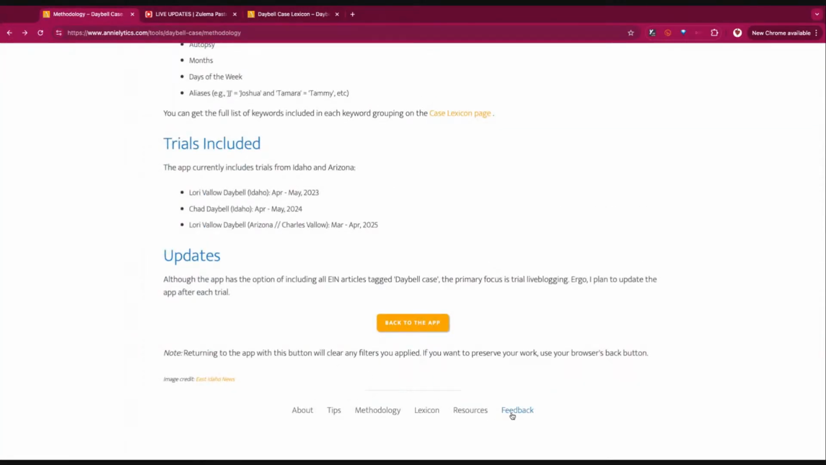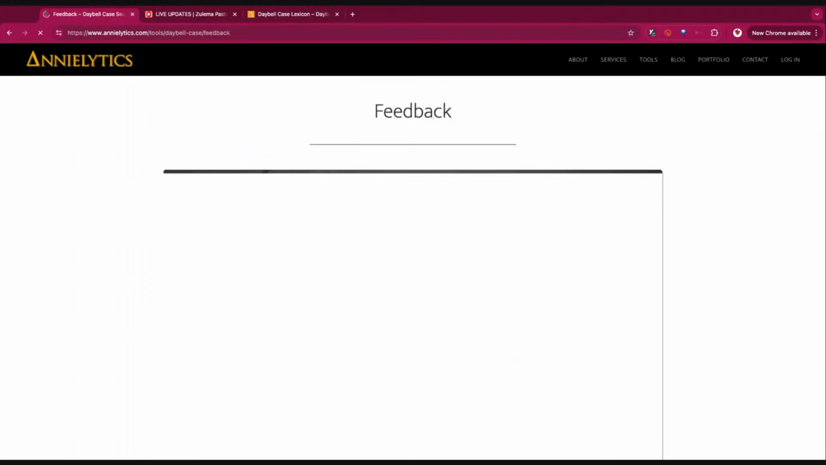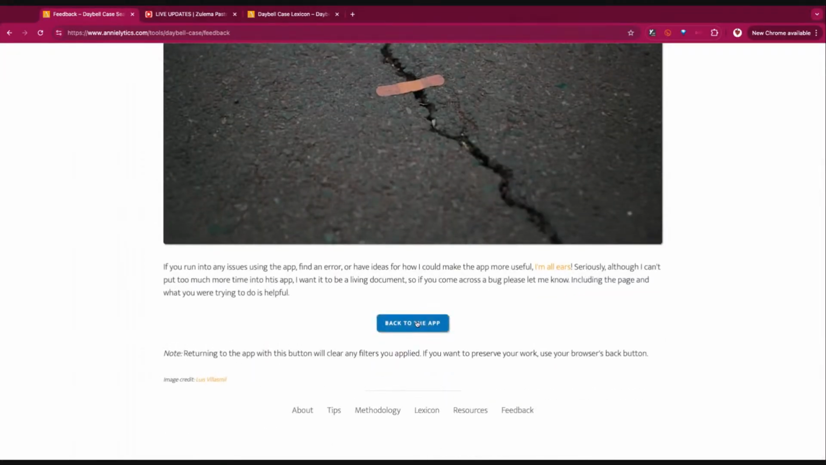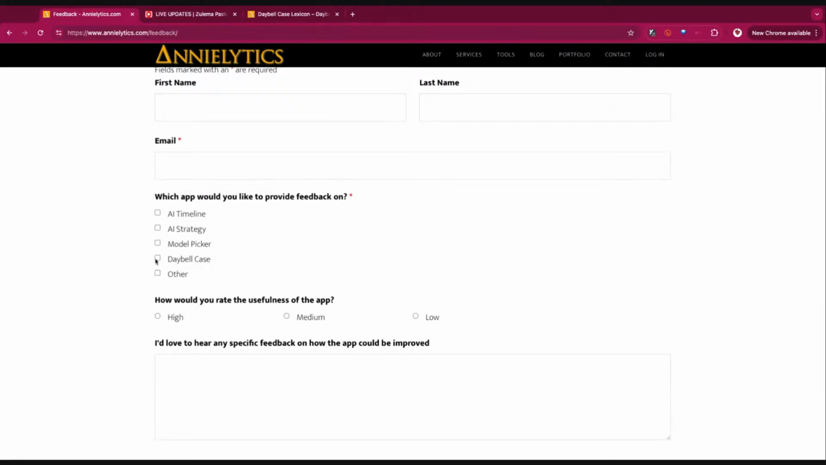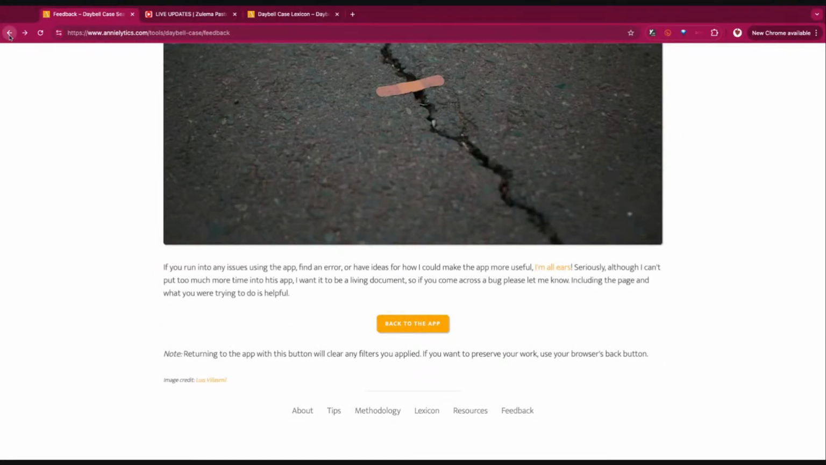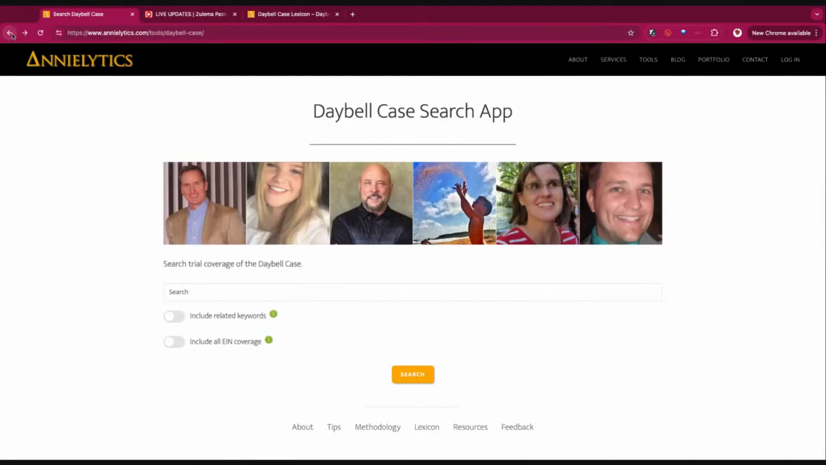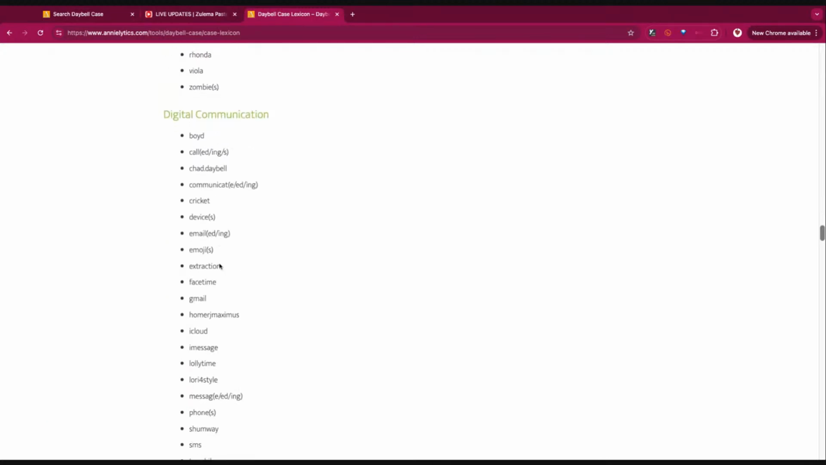Oh yeah, and if you run into any bugs, you can just click this feedback link, and then this is the form. You could just say it's from the Daybell case. If you include the URL, then I can go right to that URL. And that's one of the things that I really love about the app: if you search for something, like for example, I'll search for bank, because that's one of the many-to-many keywords we have.